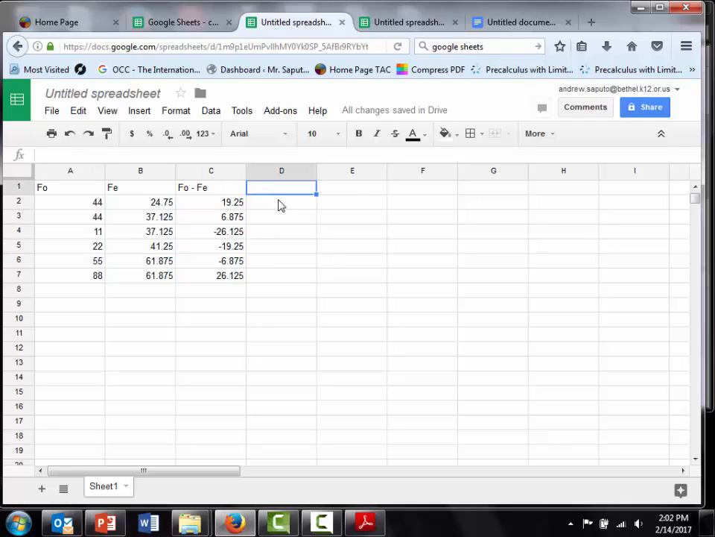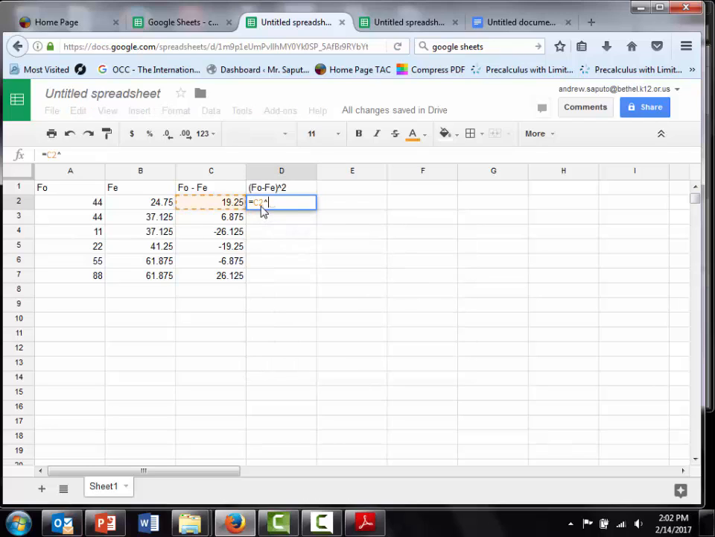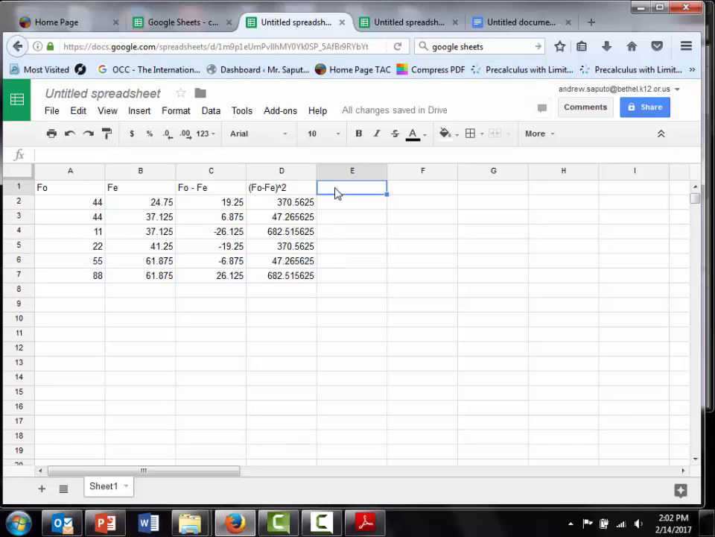And now we're going to take that and we're going to square it, right? This is FO minus FE squared. Okay? So that is basically this row squared. That's C. So I'm going to go equal C2, and I'm going to take that value and I'm going to square it. And drag it all down. There we go. So far, so good. You can see the same kind of process for Yates continuity correction.